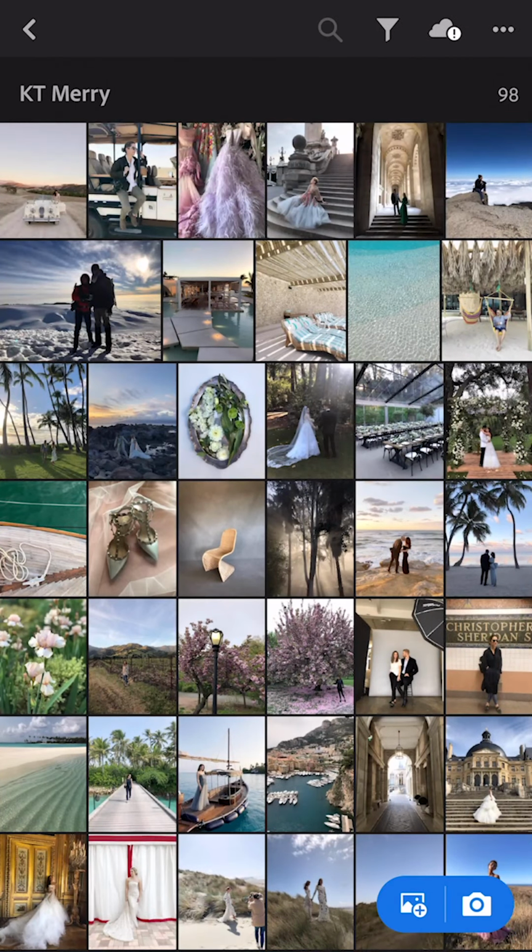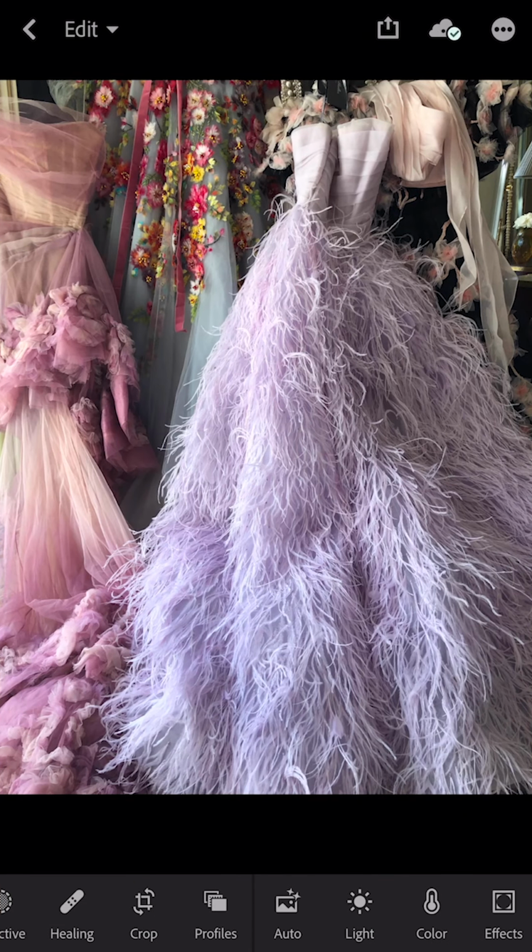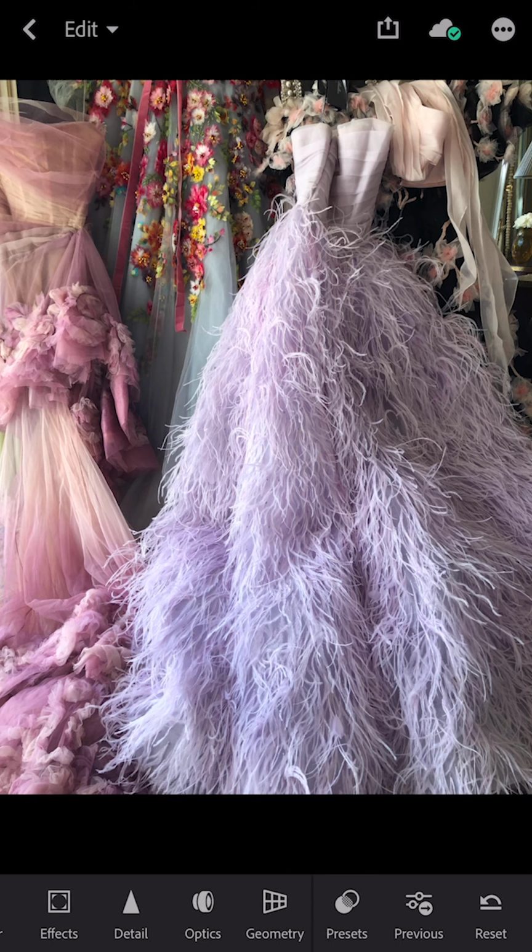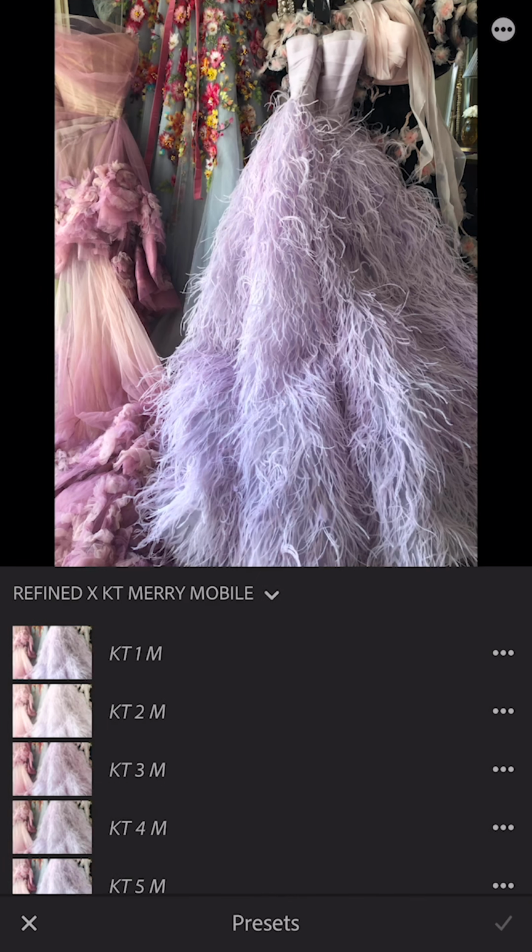I'm not going to do everything. Obviously it would take us forever. But let's start with this dress photo. Gorgeous image. It's almost just genius by itself because hello, those dresses. But what I'm going to do is just scroll across the bottom, and I'm going to go to presets.